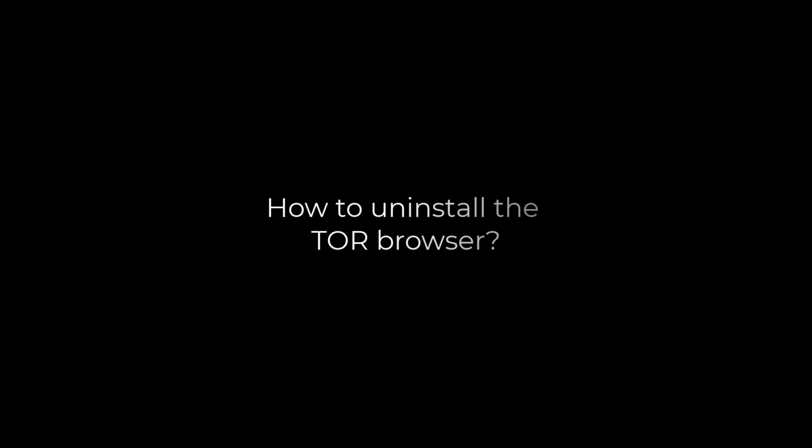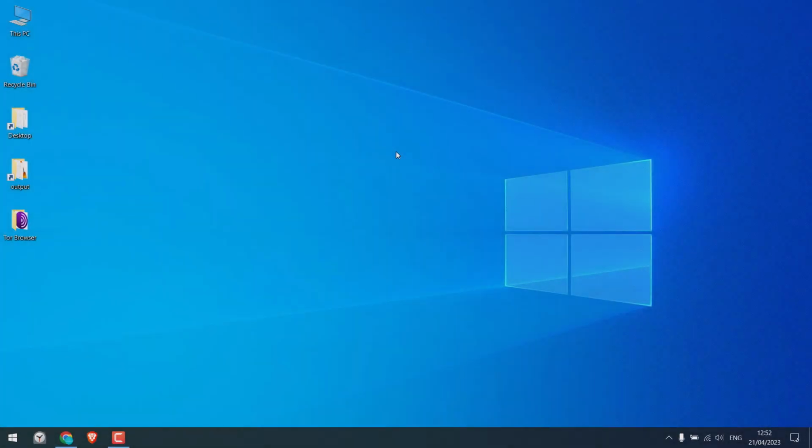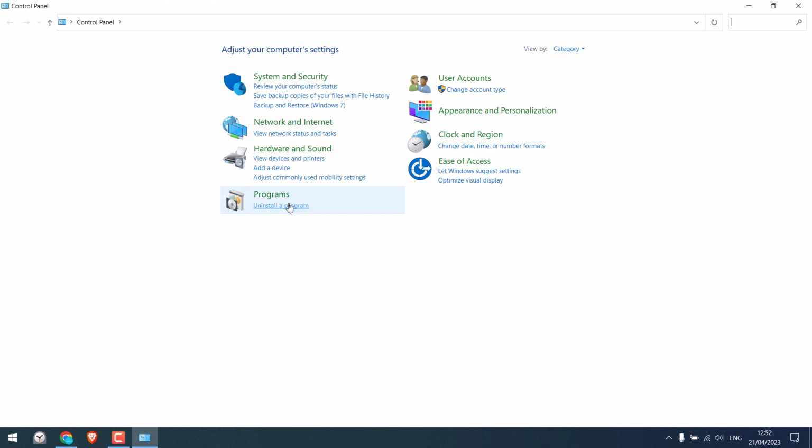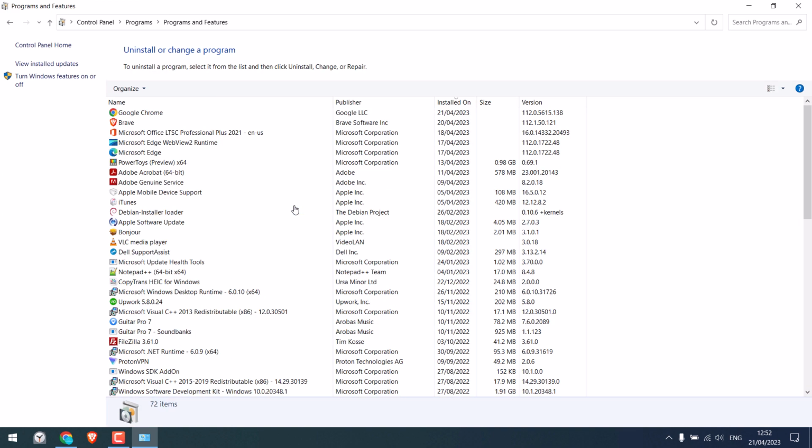Hi guys, here's how you can uninstall TOR browser. If you have installed TOR and want to remove it from your PC, like for any other applications, you go to Control Panel and click on Uninstall a program. But you will not find TOR here. Even if you search here, you will not find it.